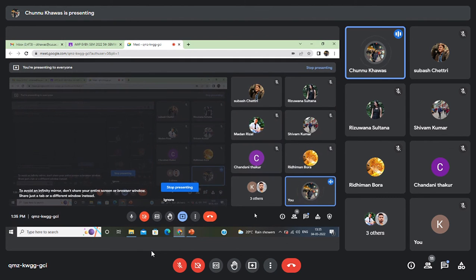Got the difference between interactive page and static page? Yes, ma'am. Yes, interactive page means a dynamic page. Fine.